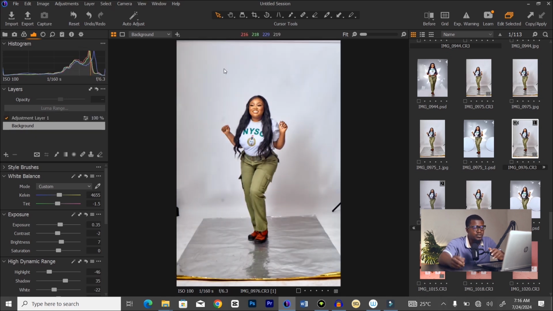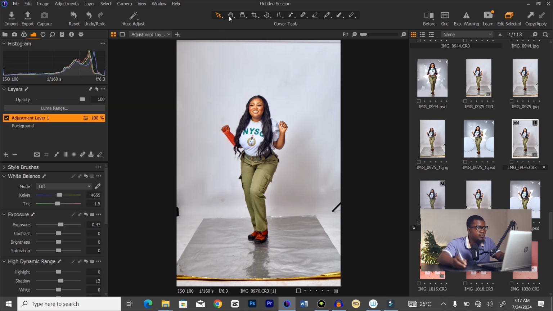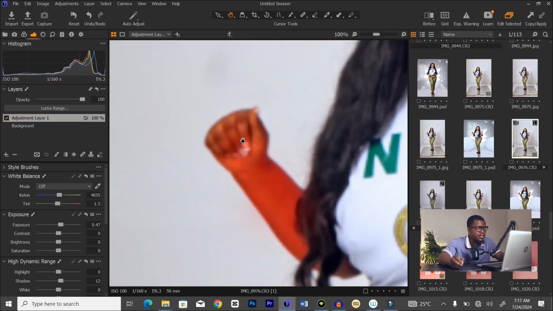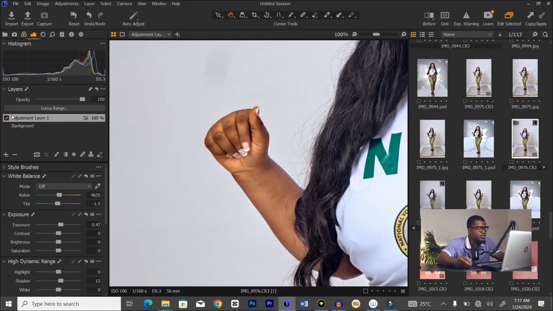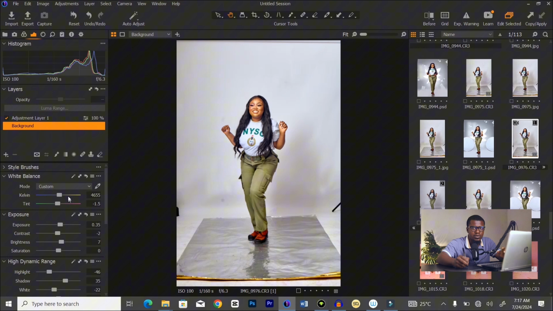This is the processed file. And basically what I did here was just a few adjustments, and I'm going to go through them. So the first thing you see here is an adjustment layer. This adjustment layer is just to brighten the hand here. So that is what this adjustment layer is doing. If I turn the adjustment layer off and on, you see that it is just to brighten the hand.